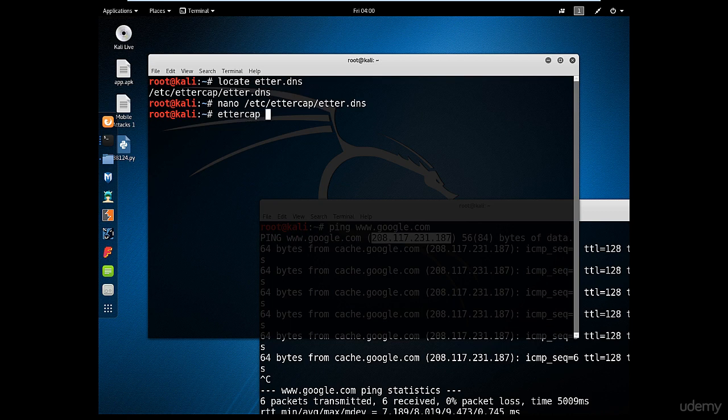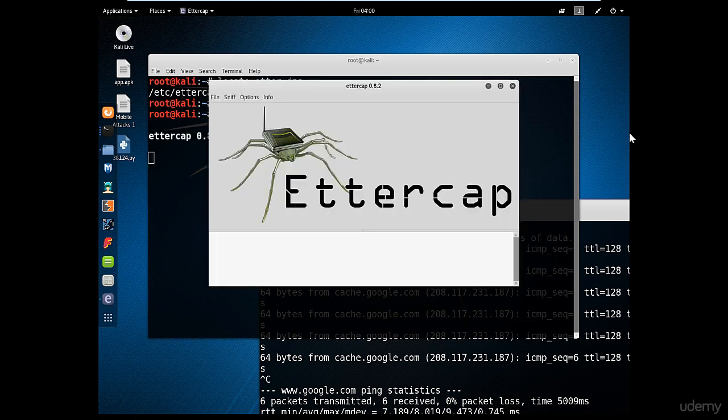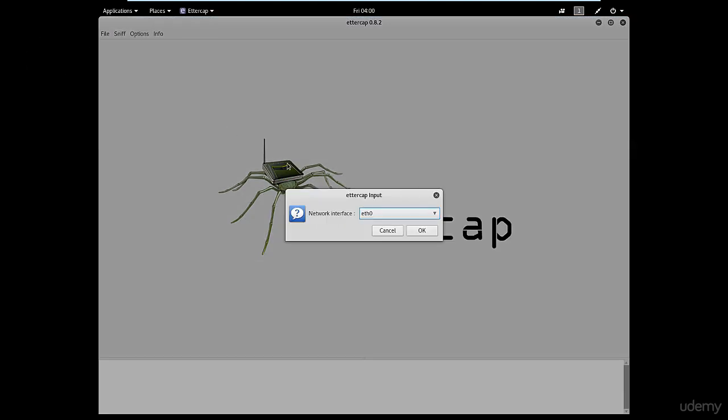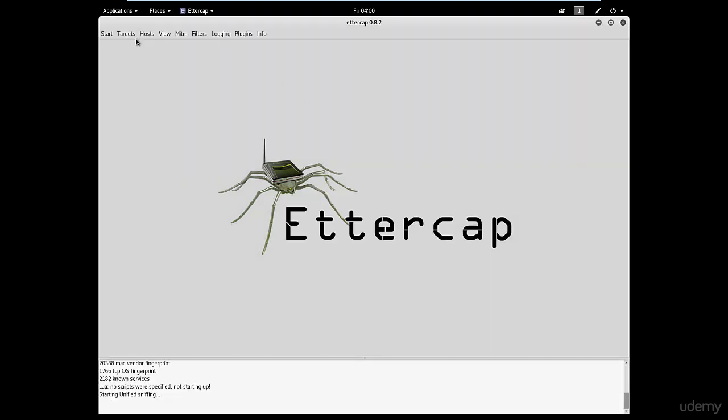Now let's run Ettercap minus capital G, and let's do the same steps. Ettercap minus capital G, and let's follow the steps from the previous lecture, where I need to go to sniff and choose the first one to identify which network I'm going to sniff, the wired or the wireless. Then go to host and scan for hosts.